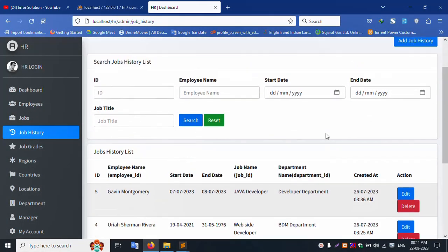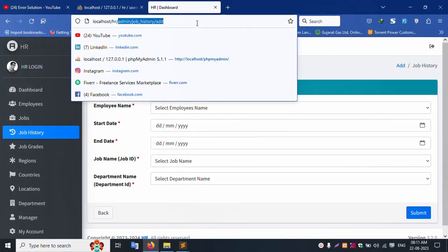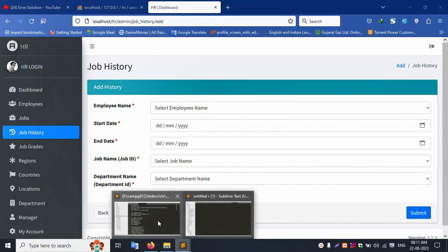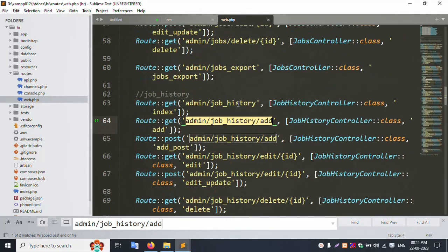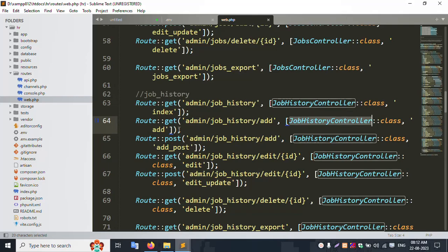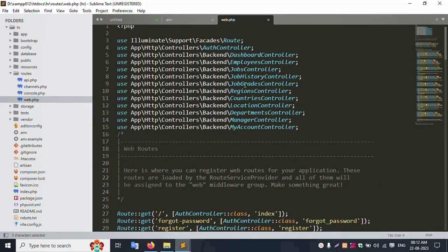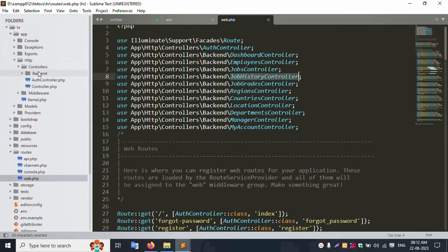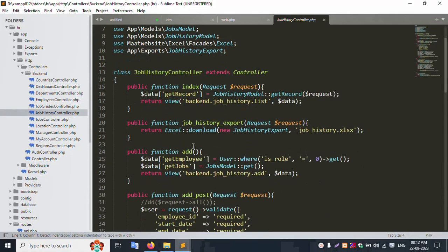Step by step, first of all, open the route. Click add job history, copy this URL, and open the web.php file. Inside it, find this get method: the JobHistoryController, add function. The JobHistoryController is in the backend inside app, Http, Controllers, Backend, and it has this add function.